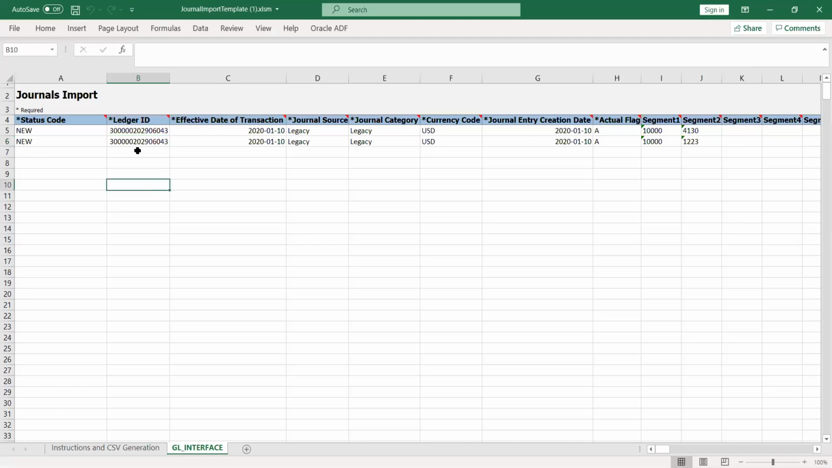Okay, I'm resharing the template, the Excel sheet. So basically, we have taken the ledger ID and then we have given the effective date, that is the transaction date, and we have also given the journal entry date. And maybe we will select the one which we created.